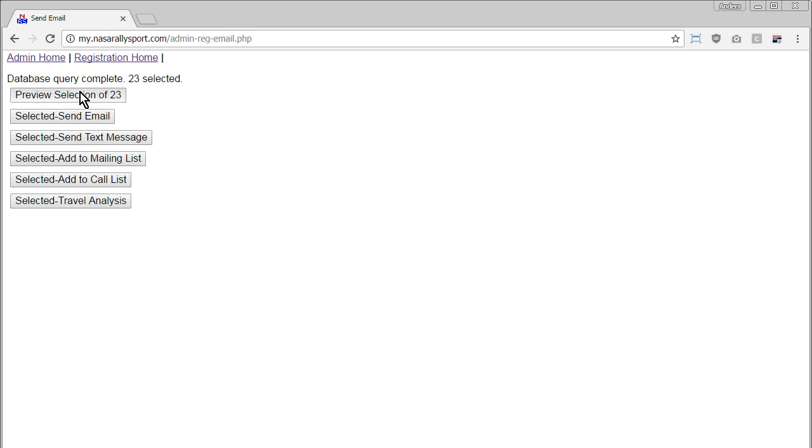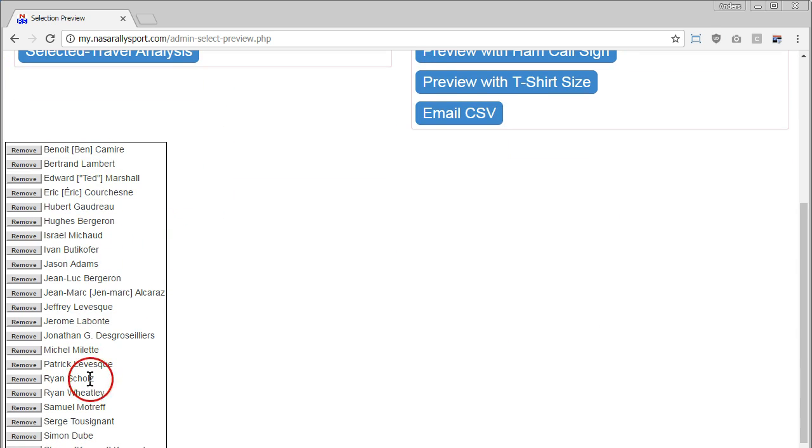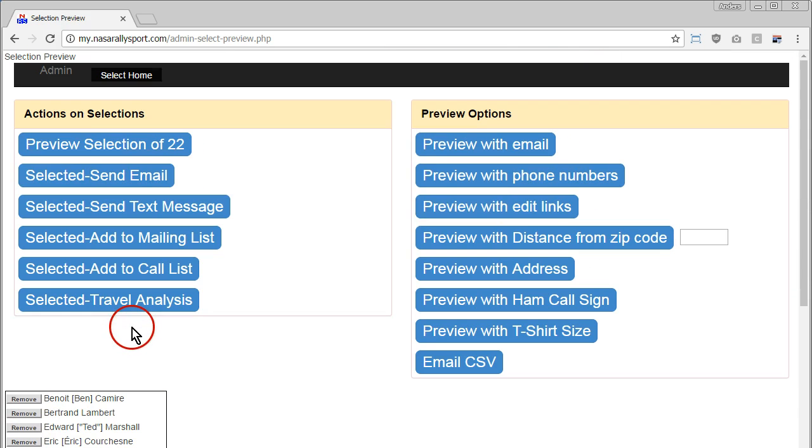Okay, now that we've got those, we can do a few things with them. Number one, we can just preview who did we pick. And this shows us, here's the list of all the people. And maybe we need to remove one person from that list. Jason, we have already talked to Jason. And then once we have this selection, then we can send them email. We can also use the same functionality to send them a text message.